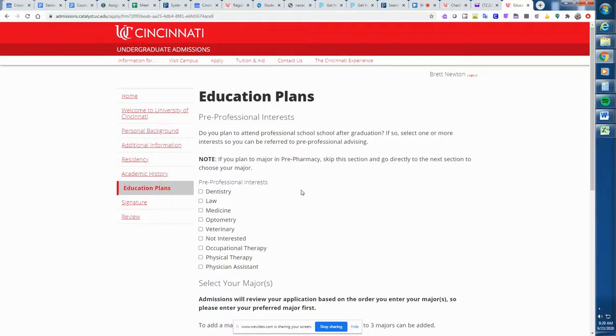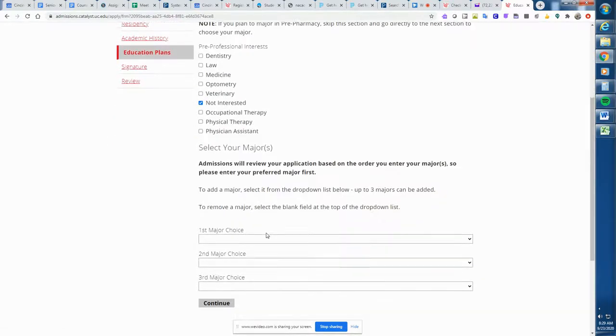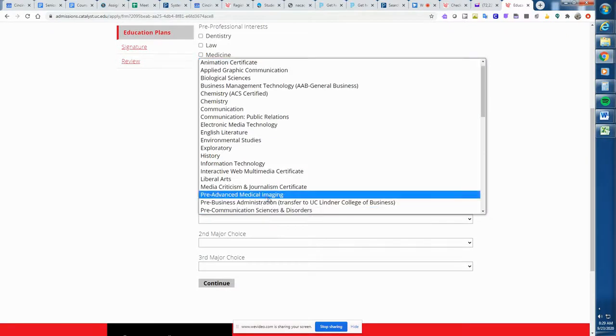All right, so now they want you to start giving them some ideas on what you think you might want to study at the University of Cincinnati Blue Ash. If you plan to major in pre-pharmacy, skip this section and go on to the next. If you don't see your option here, I'll say I'm not interested in these, sure, but start giving them some idea. So what majors do you want to study?